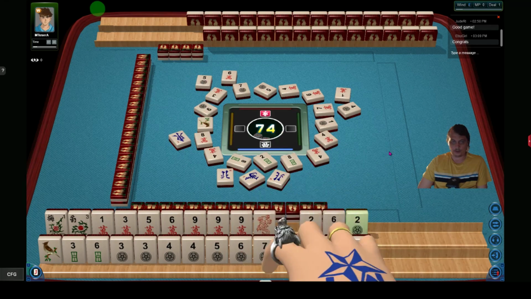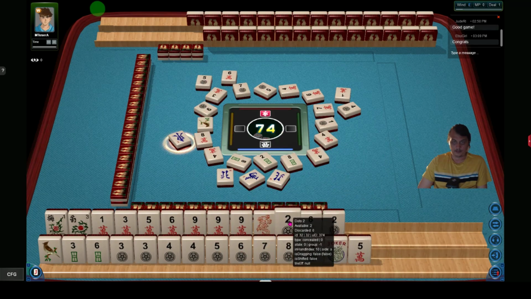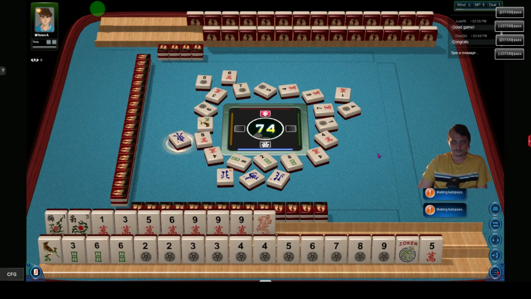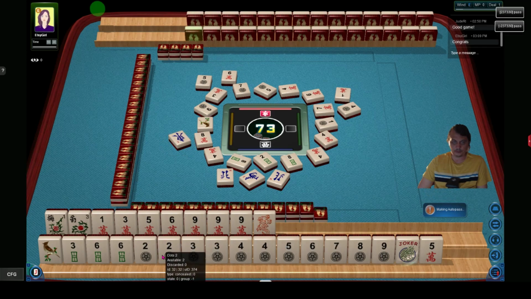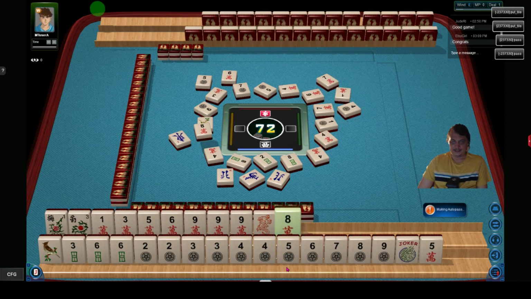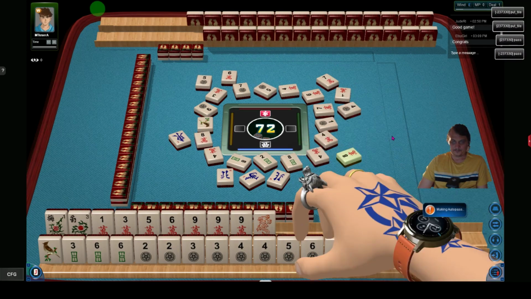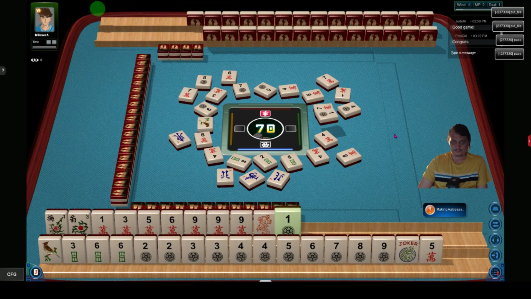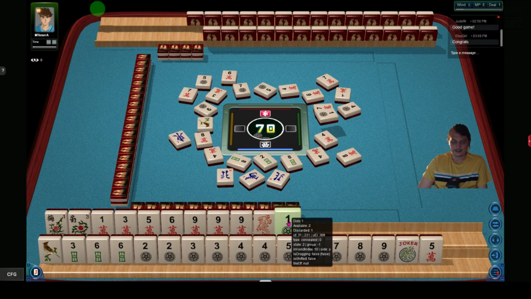Well, I have one more. East wind. Where is my soap? I need my soap. Look here. 1 pair, 2 pair, 3 pairs. 7 characters. 8 characters. 7 characters. This one's looking really good now.